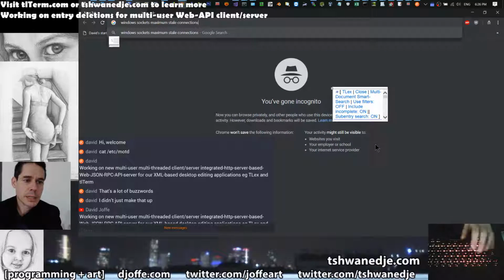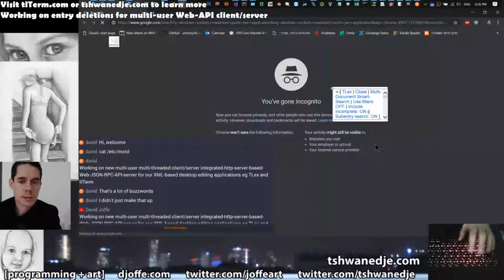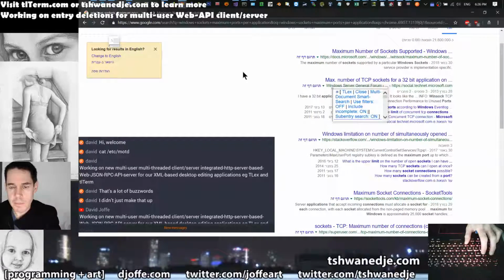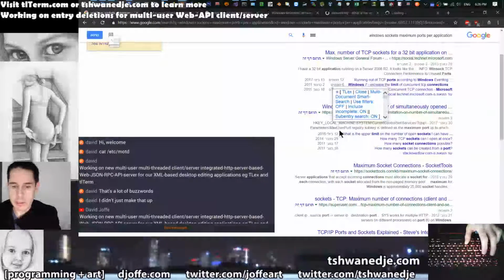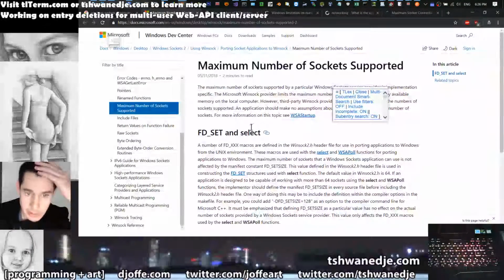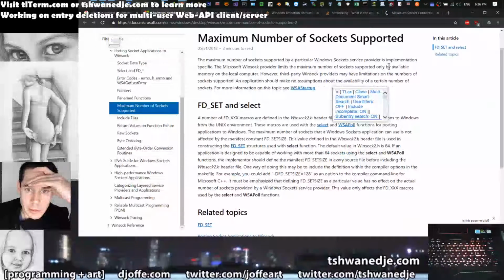I wonder if we have a maximum of stale connections or maximum ports per application. Maybe there's an application limit. Even though there's 65,000, the OS may say the application can have a maximum of 1,000, maybe, or something. I don't know.